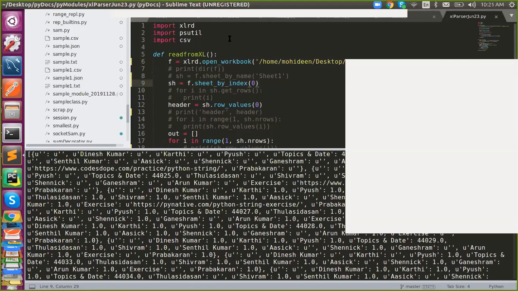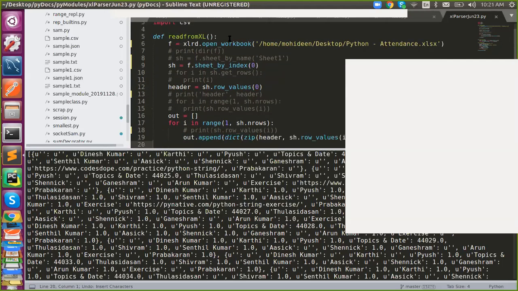I told you by default it is, so we can start with the index, means you can say index, or name means a name. And then you need to fetch a value through indexes. Got it? Just say sh.row_values(0), which means you will get a header. It is up to you. If your header resides in 1, you need to say 1. It depends upon where it resides.